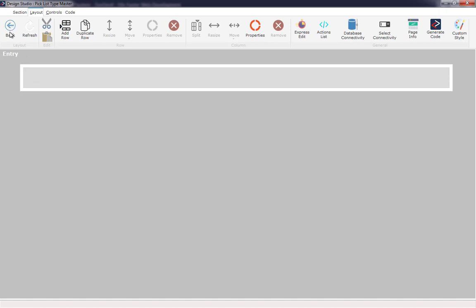In the Layout submenu, you can see we have the option to go back to the section menu and refresh the current view. The next subsection is to copy the entire row with controls and paste it into another section of the same page only.